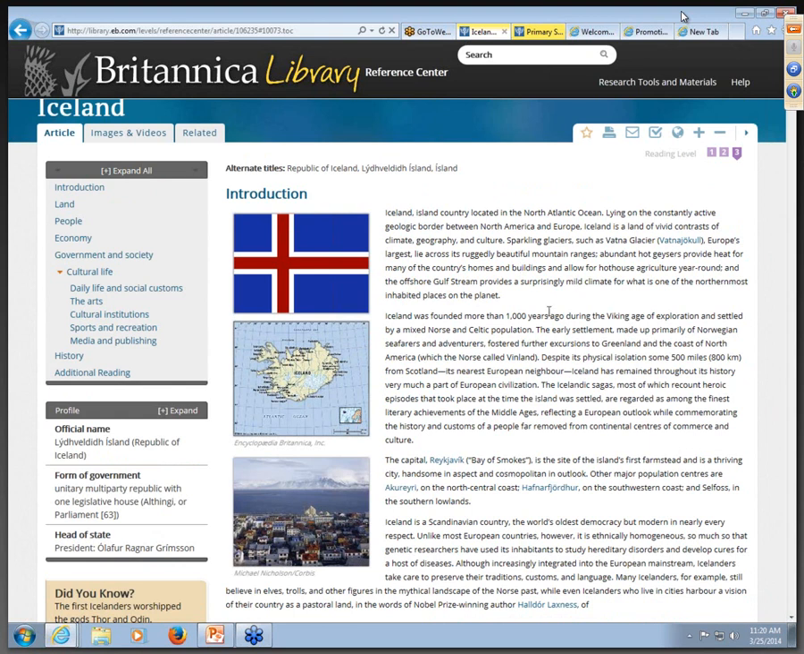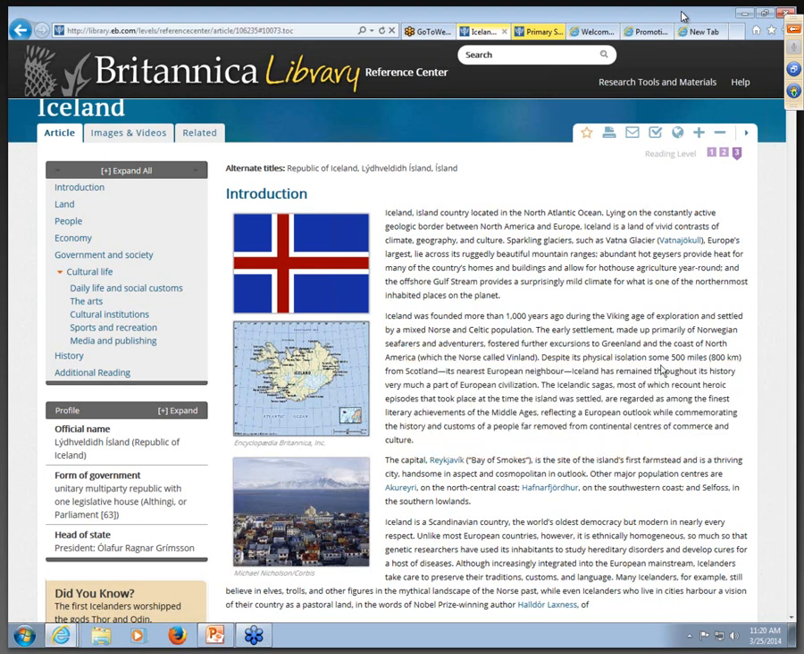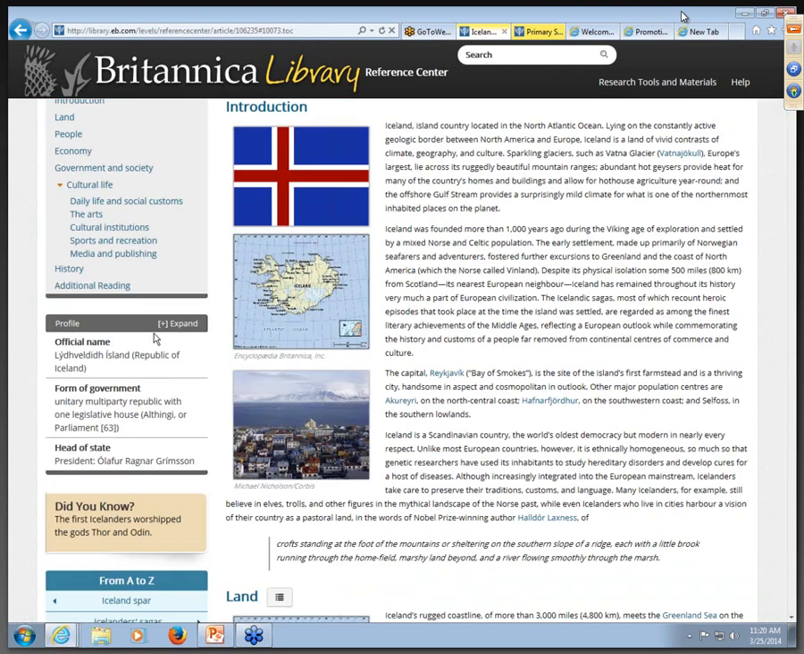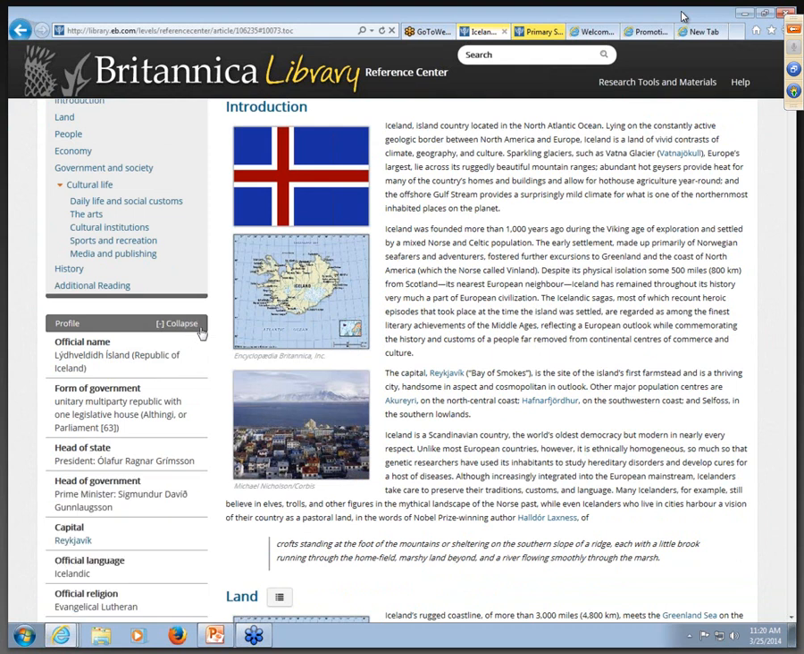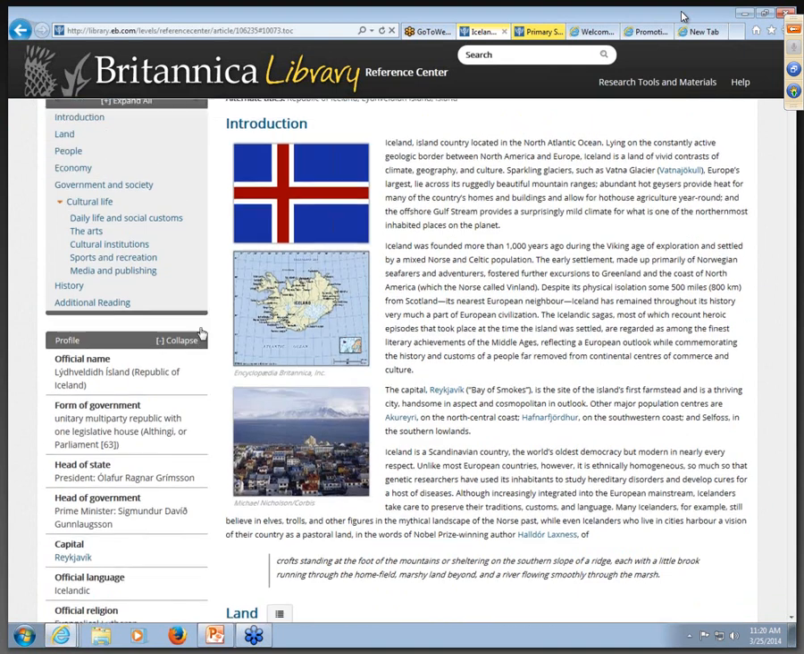The other feature that they have in Britannica Library is a dictionary. All I need to do is double click on a word, and it will pop up the definition. Notice too, excursion, that I can have the word pronounced for me, and there's a link to the full definition. Then you can just close that out and come back to your article. On the left-hand side, under our table of contents, there's also a country profile. Notice the expand link. If I click on that, it opens up more profile information about this country.